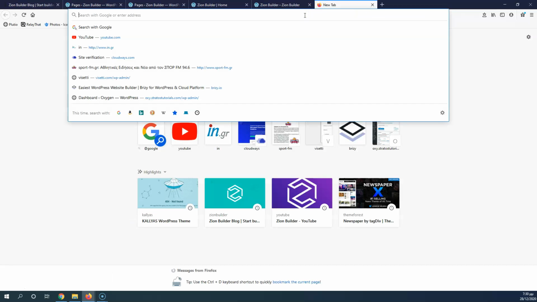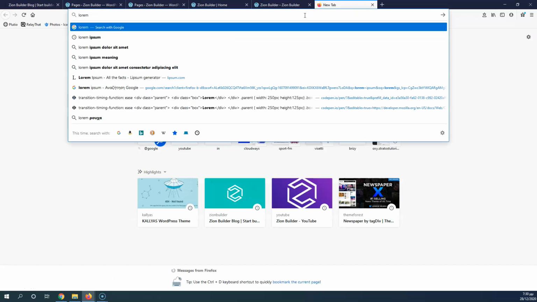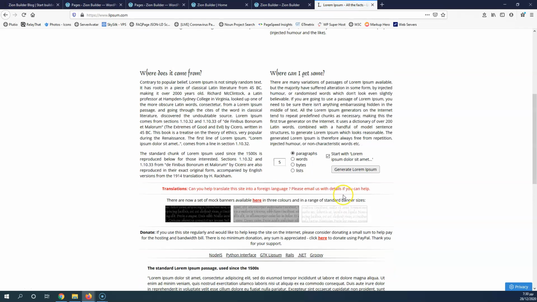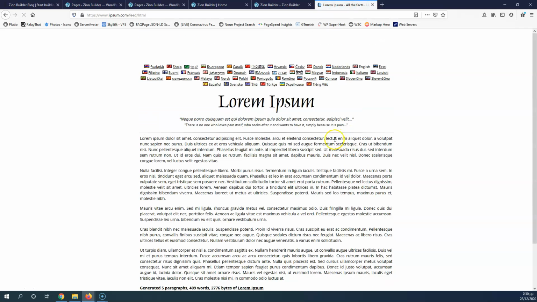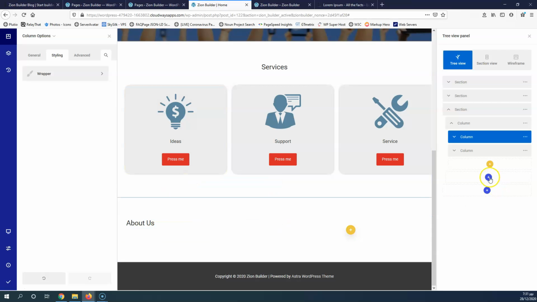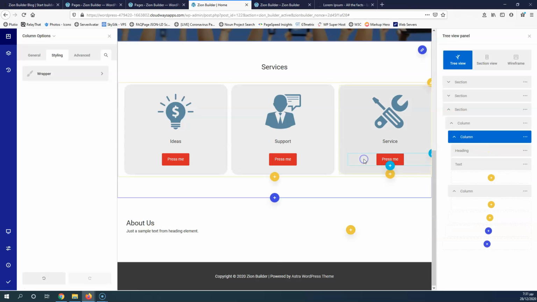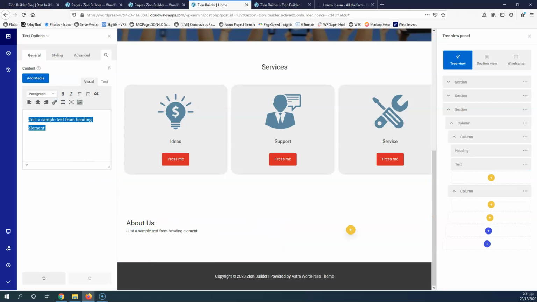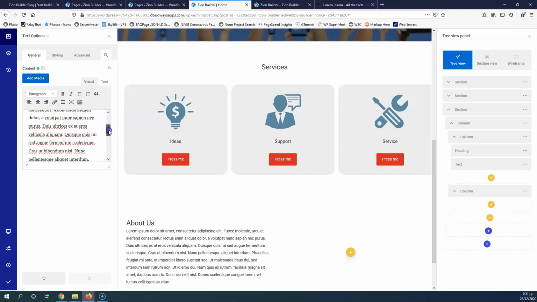After that, I need some text. So let's go for lorem ipsum. Okay, generate lorem ipsum. I'm going to take some of this text, something like that. Copy that, and let's go back here and add inside the column, add text. And this text, right click, edit.